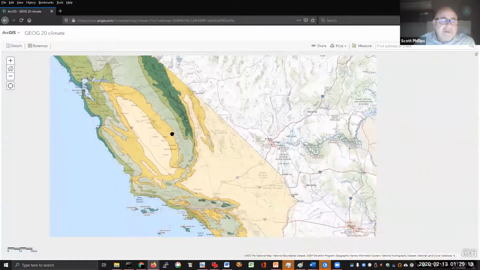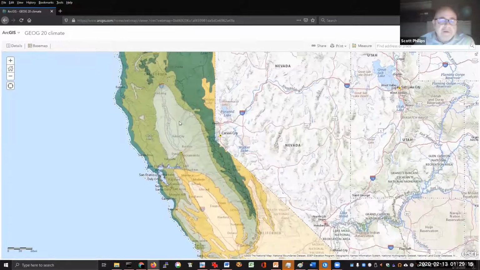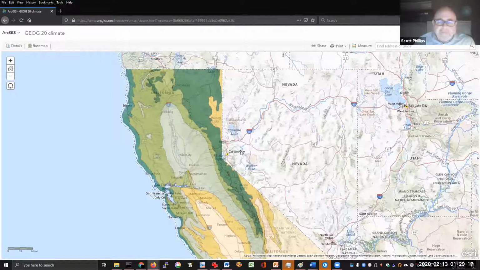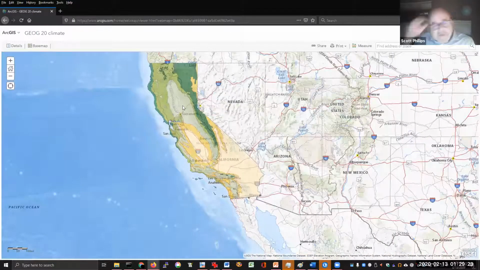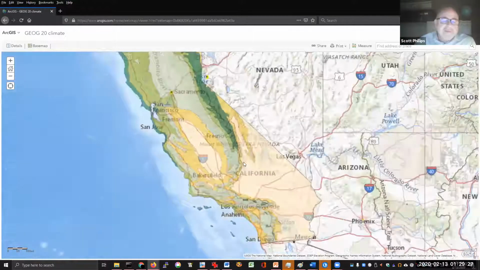So I did a little mashup using the figure from the book and an online mapping program. I'm going to post a link to this. You can view it yourself, but I'll just use this to highlight a few things.